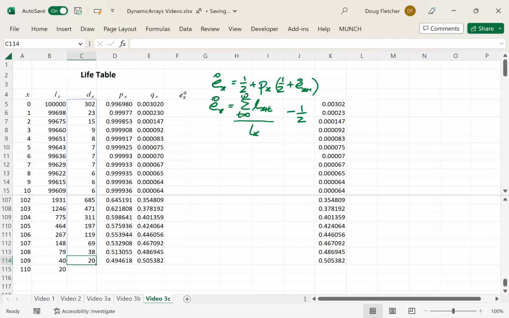To get this sum to work, we need to start from the other end of the table. So the very last entry in our sum is going to have only L110. Then at 109, we're going to have L109 plus L110, and so on. So if we work backwards from the end of the table, then our scan function is going to work.